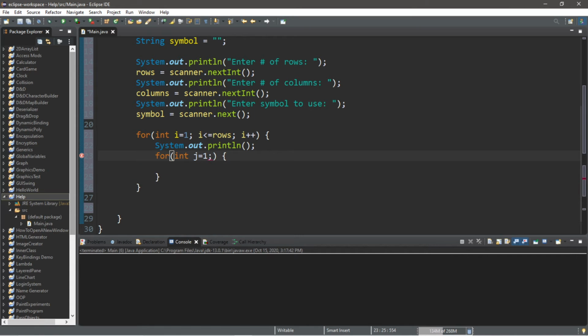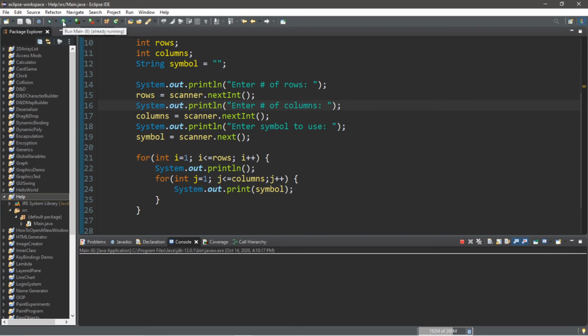That's the first statement. The second statement is that we'll continue this for loop as long as j is less than or equal to the amount of columns that we have. And lastly, we will increment our index of j by 1. Within the nested loop, all we're going to do is display our symbol. Make sure you do this with a print, not a print line statement. So we will print whatever symbol that we have. And that is it. Let's compile and run this.